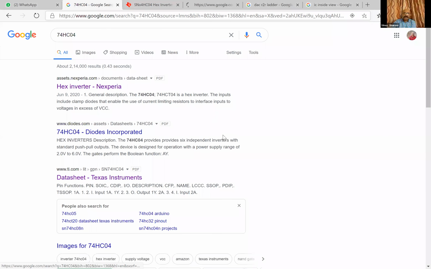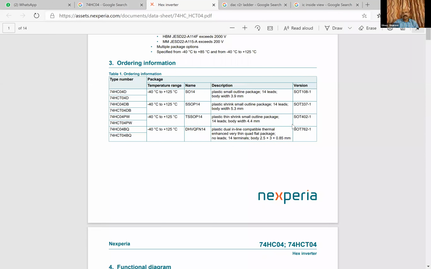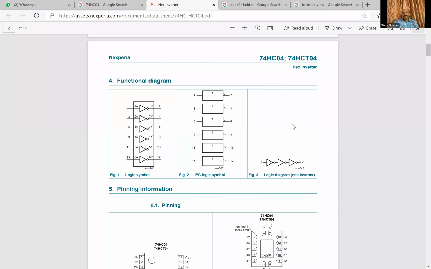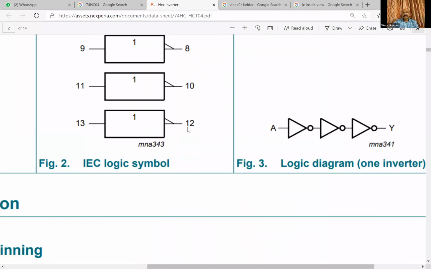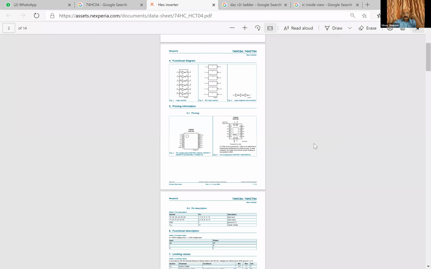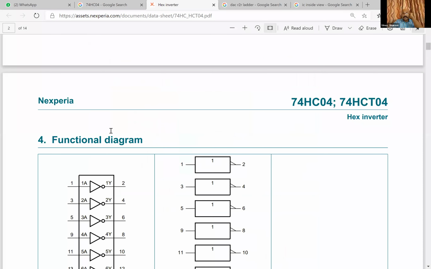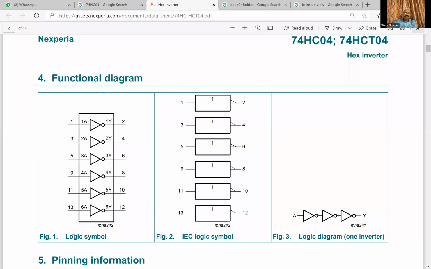So this is from Nexperia. This is also a chip maker. Yeah, here we are. They are doing it. Sorry for my zooming too much. So this is what they mentioned, that we have 6 inverters inside, and this is the logic symbol. So logically, this is how the entire IC pinout will be symbolized. And this is the IEC International Standard Format symbol.